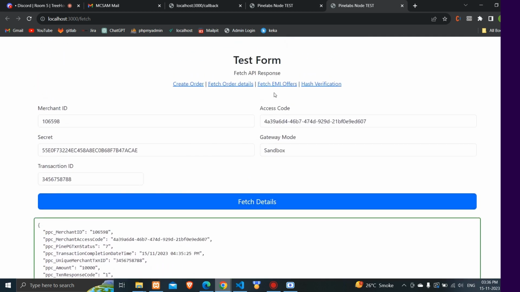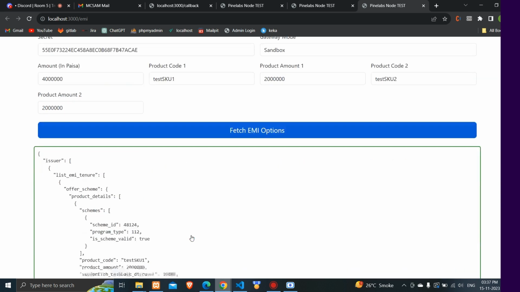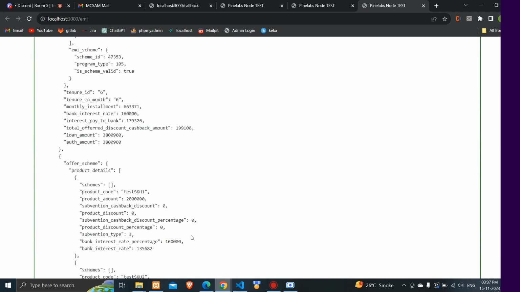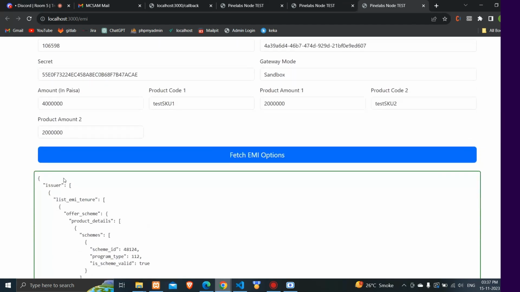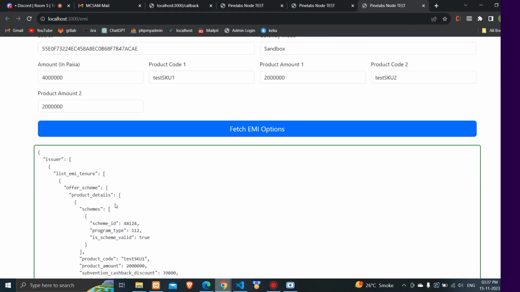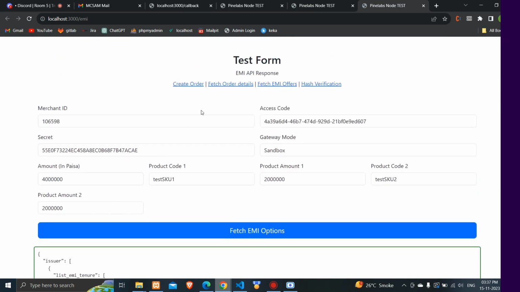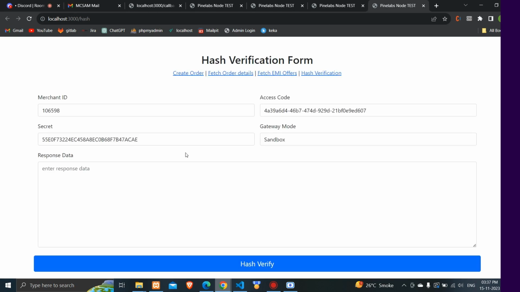And third is fetch EMI offer. So here are the predefined details. When you click on the fetch EMI option, you get this response: issuer list, EMI tenure, offer, scheme, product details like this. And fourth is hash verification.